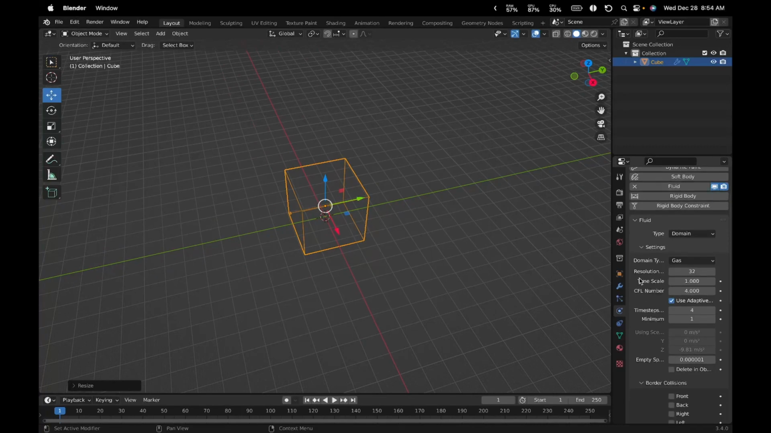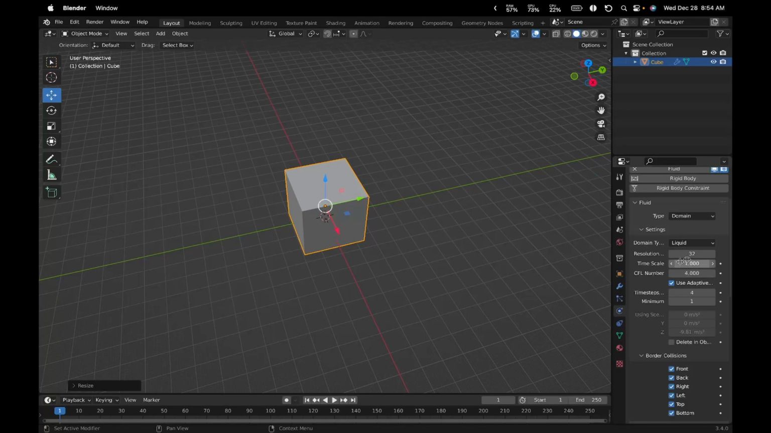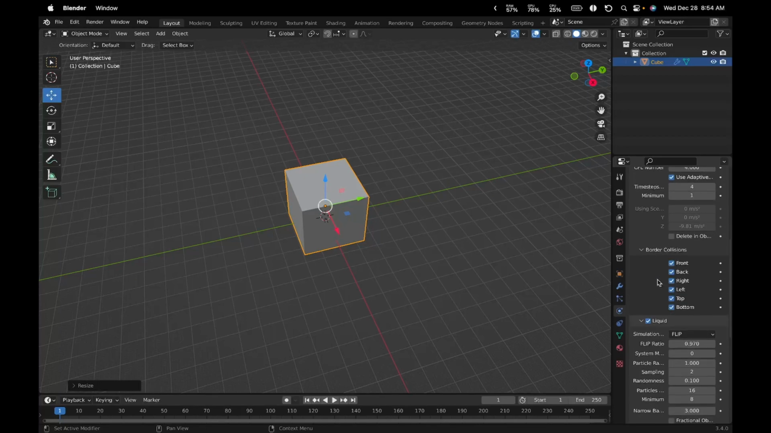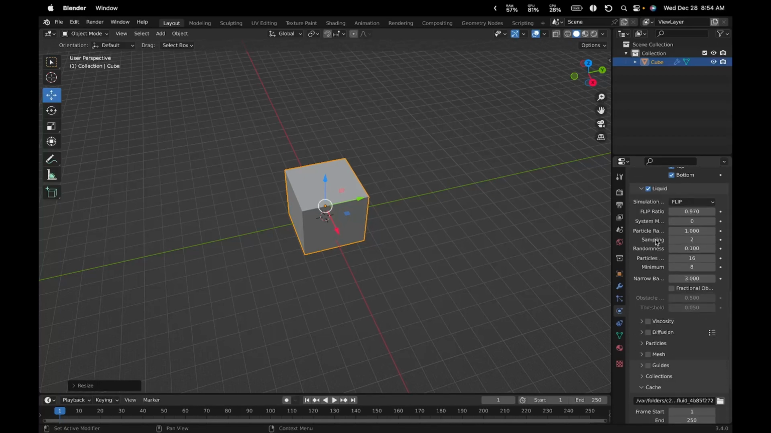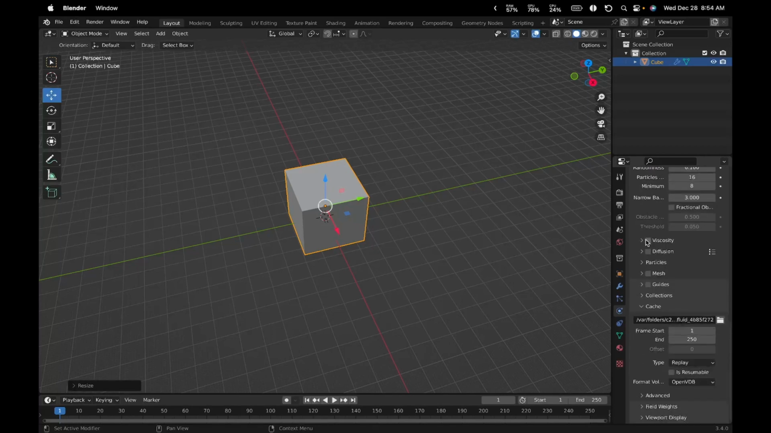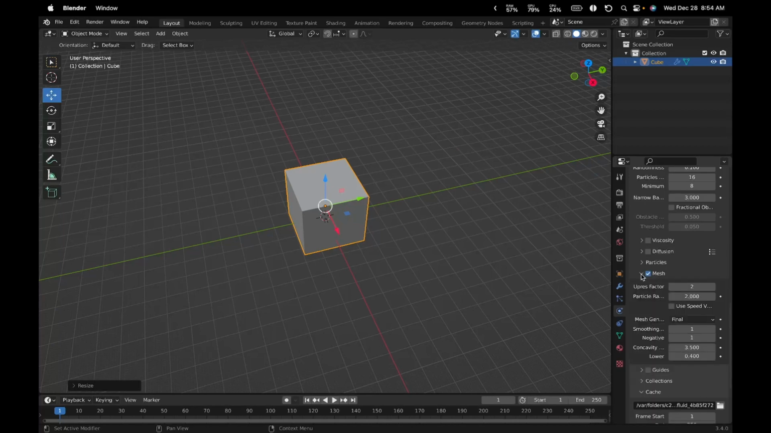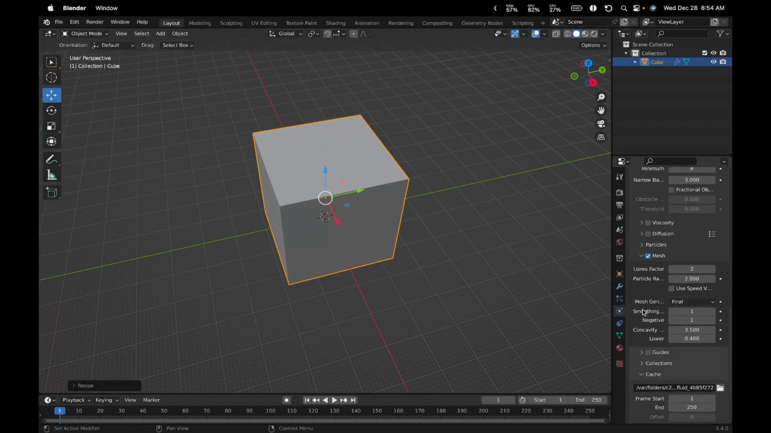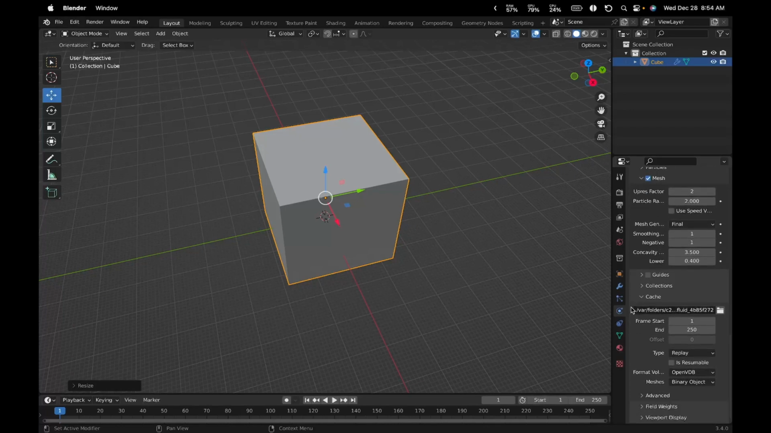Since we're going to be doing a liquid simulation, we're going to change the domain type to liquid, resolution 32. If you want it to look more realistic, you could always bump it up. And then border collisions, we'll talk about that later. Or maybe I won't, because I'll probably just forget. At least you have things like mesh, which I love to choose because it generates a mesh out of the water.